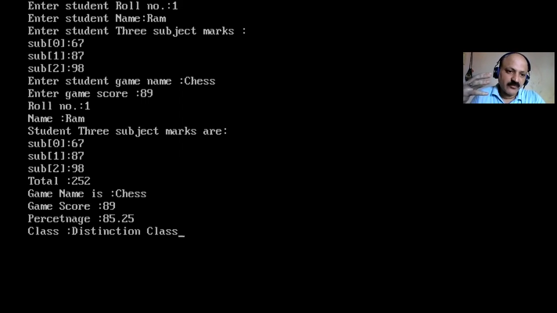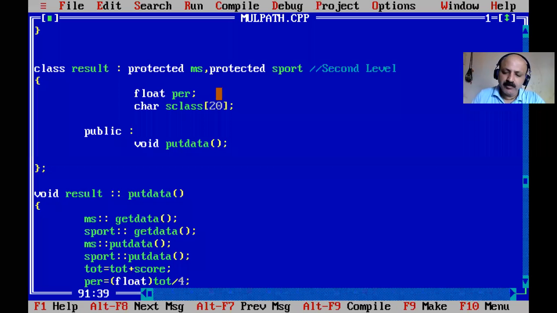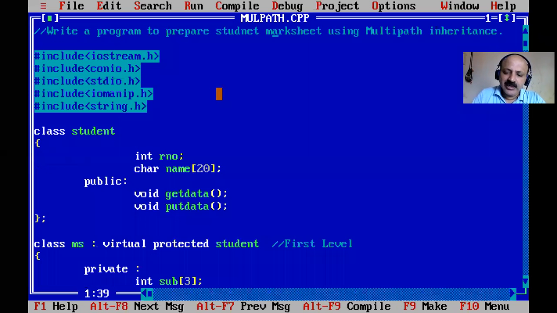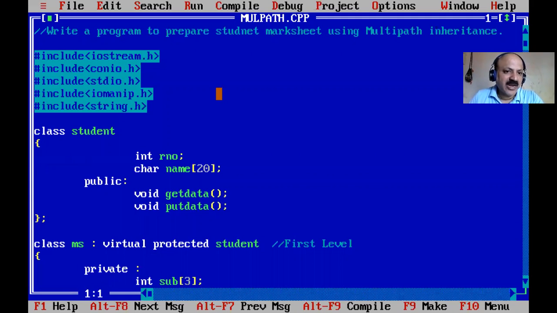So we can see the virtual base classes and multi-path inheritance and public derivation, private derivation, and then protected derivation. So by public derivation there is no hurdle, and we can solve all problems in private derivation. So there is no hurdle, means no error, in protected derivation.